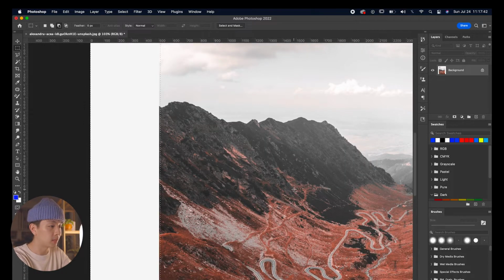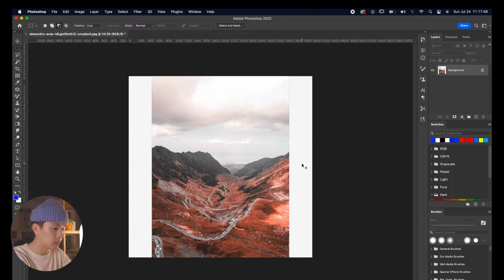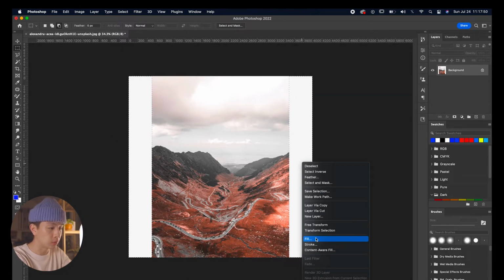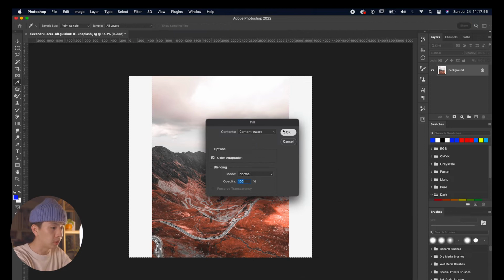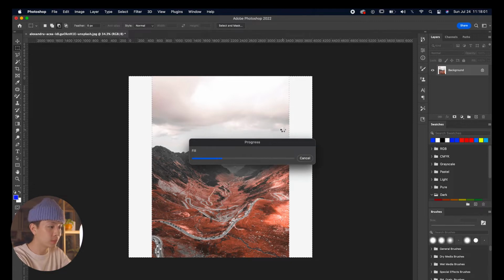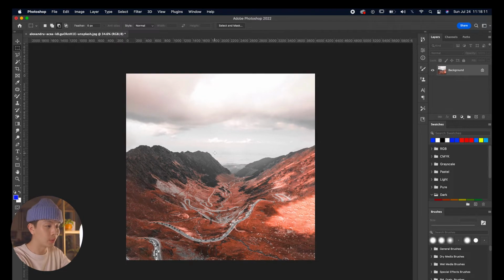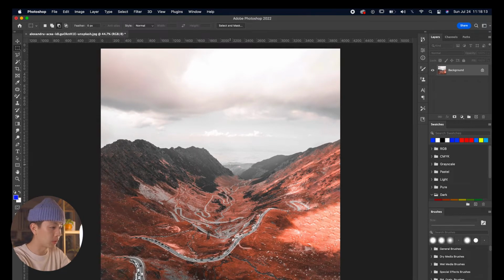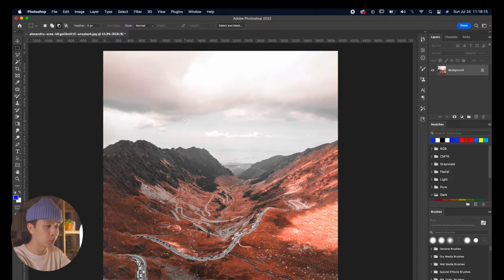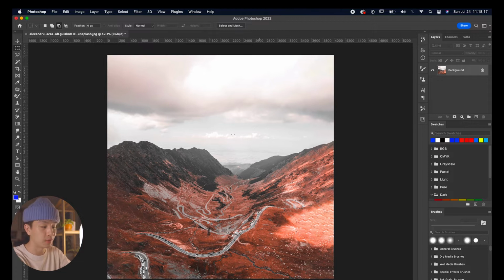So we're going to do the left and right side. What we want to do is left click and then scroll down to fill and press that. Make sure it's on content aware, opacity 100, and then we're going to press OK. Depending on how complex the image is, it might take a little bit longer, like a few seconds. And voila, there we have it. It's pretty much like magic, it saved us a bunch of time. Otherwise, we'd have to manually extend the image piece by piece.